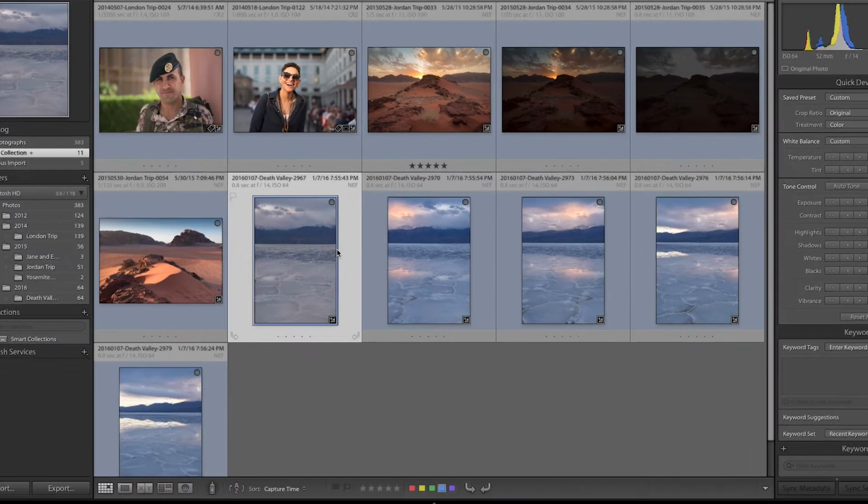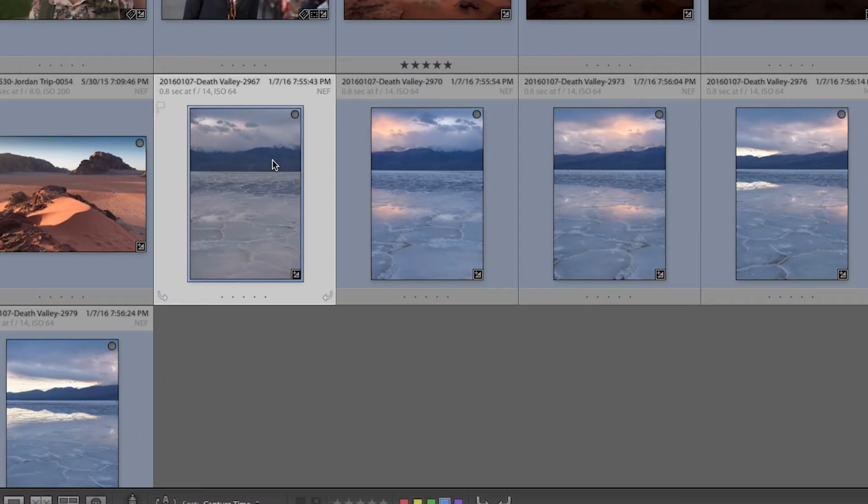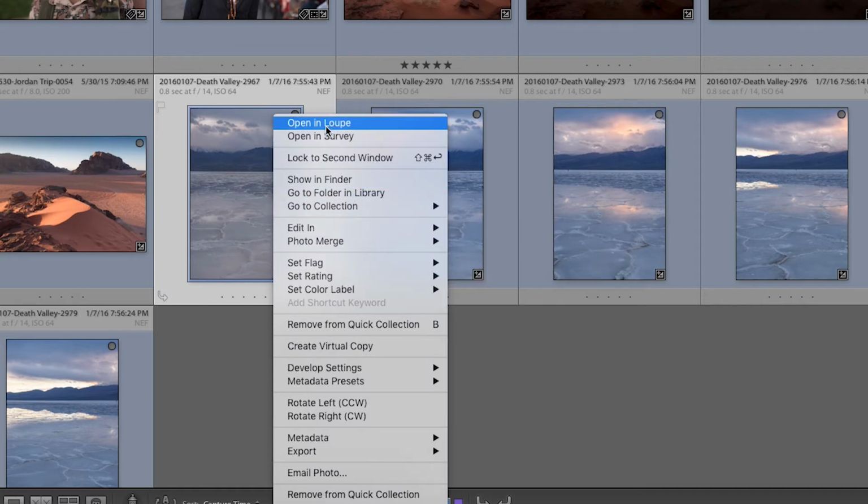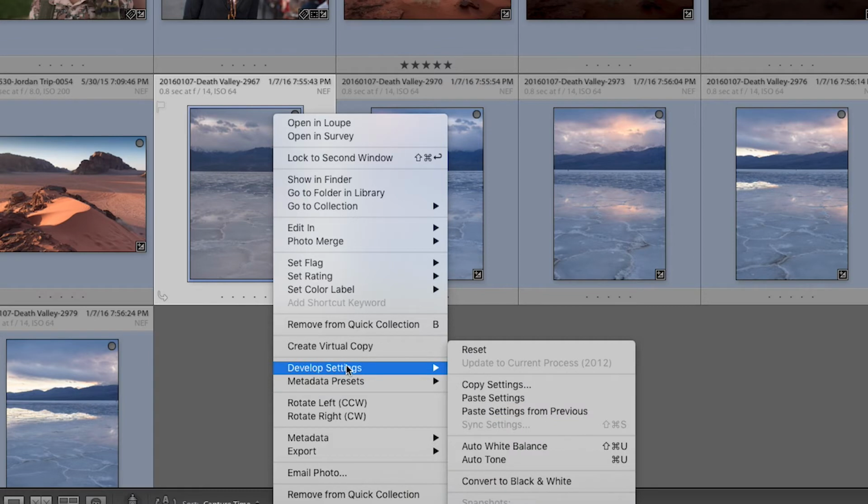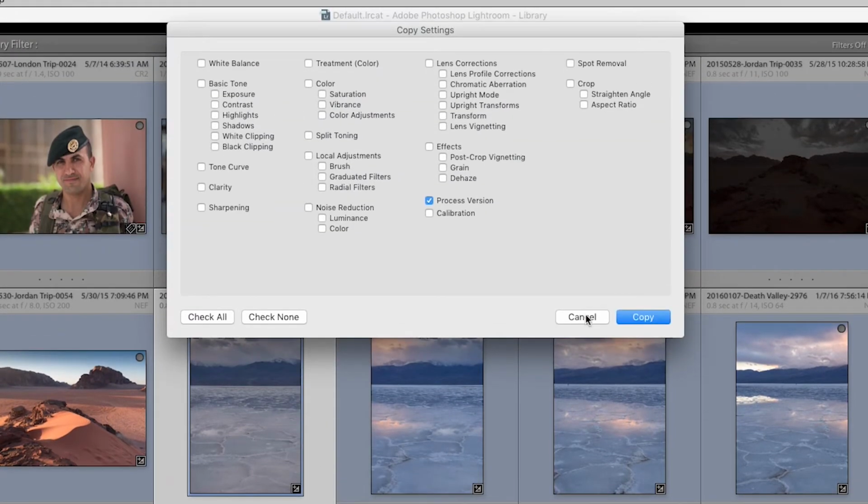How do I do that? Now, if I right click on the image, you're going to have all these different options. I'll come back to these in a second, but one of the things that I use the most is right here, develop settings. I have these different options here, but I'm going to start with copy settings. What I can do is say copy settings, and I have all these other options that I can pick.